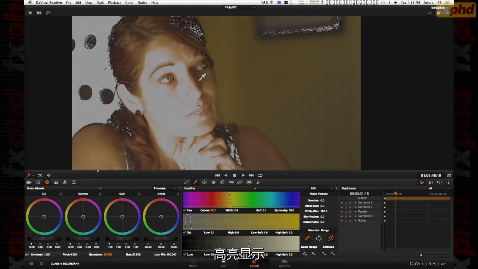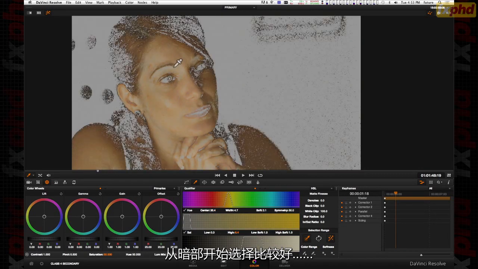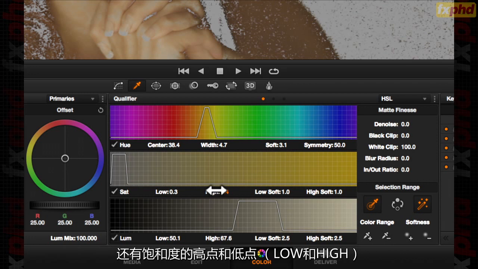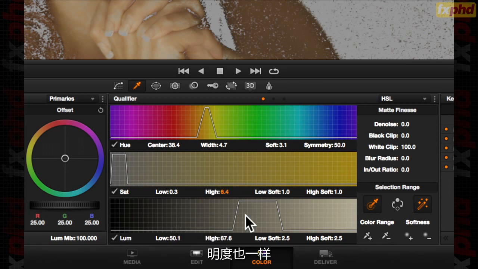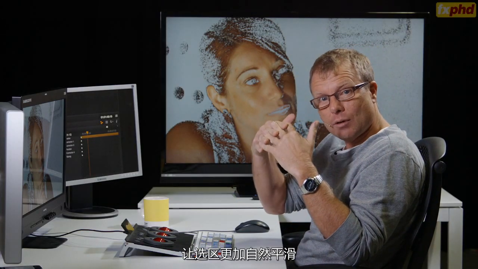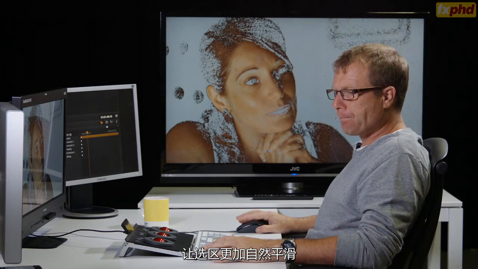Highlight on. Maybe scrub from a dark part across. Remembering we don't want to get the background in our key. Go to there. Then we start to qualify. Then we start to look about what we can do. Width, center and the hue. Then we go down looking for lowly saturated or high bits. Do the same with the luminance. Then we look at these softs to see whether we can maximize anything by making it naturally softer. Not always the case.